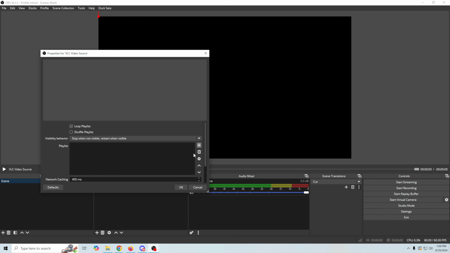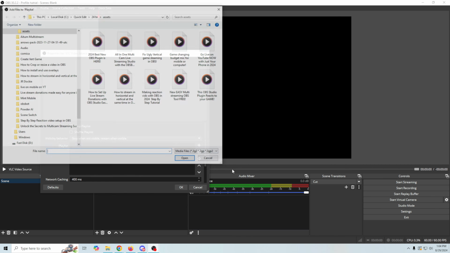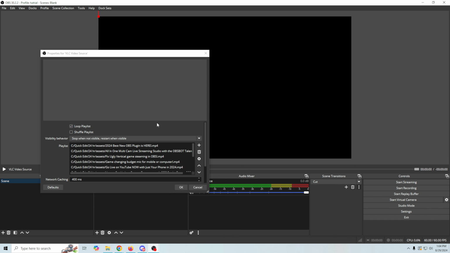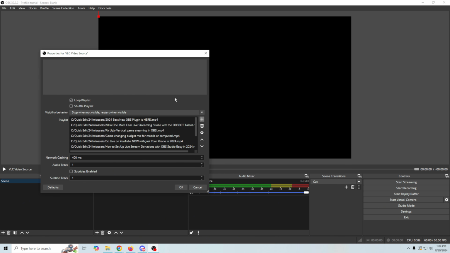So what you can easily do is just click the plus, go to add files. I'm going to go ahead and select everything in this directory and click open. So now we have all of the files in here ready to go.